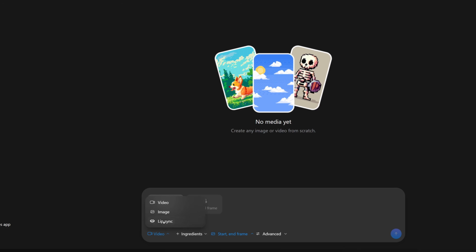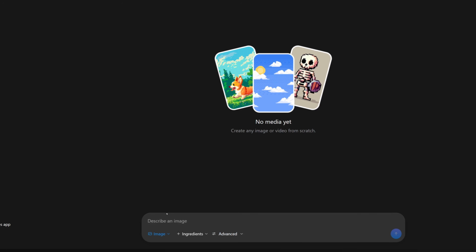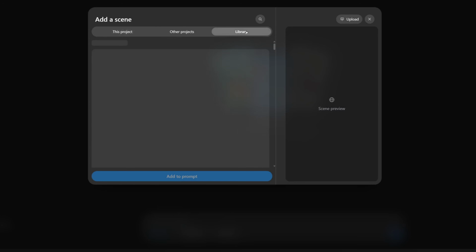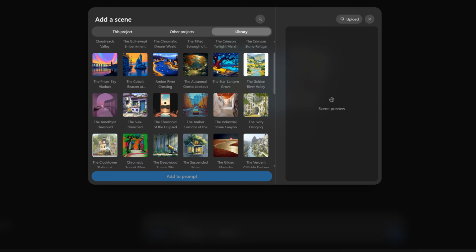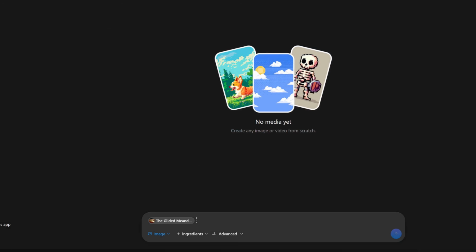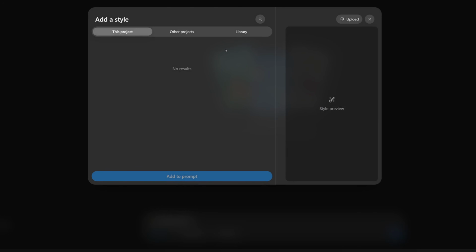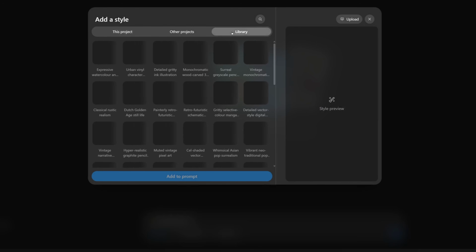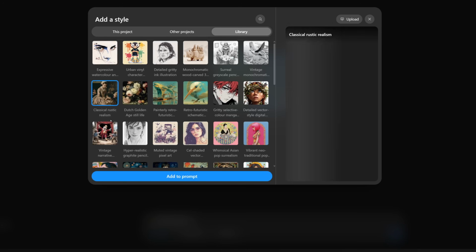Anyway, let's start by creating images and then animate it. First, I want to choose a scene for the image. We can do that by clicking on Ingredients, then Library, then choosing the one you want. And to confirm, click on Add to Prompt. Also, I want to choose a style, and the process to do that is kinda exactly like before.